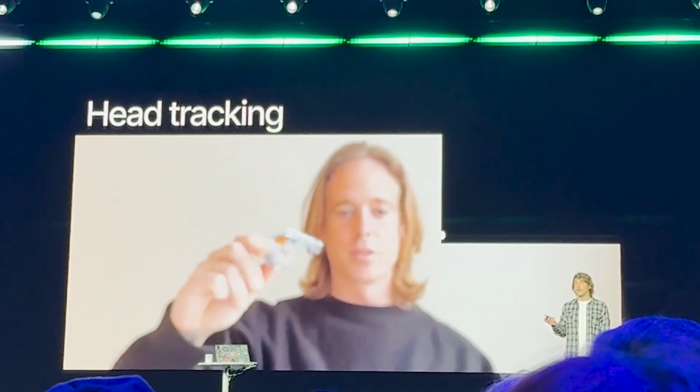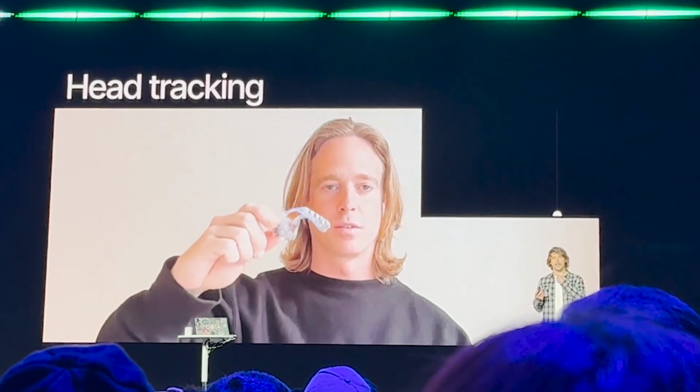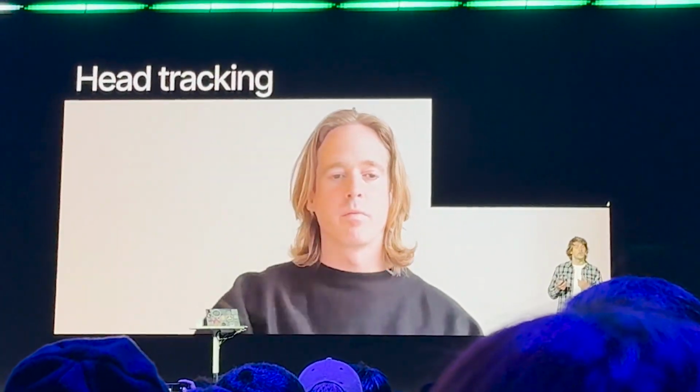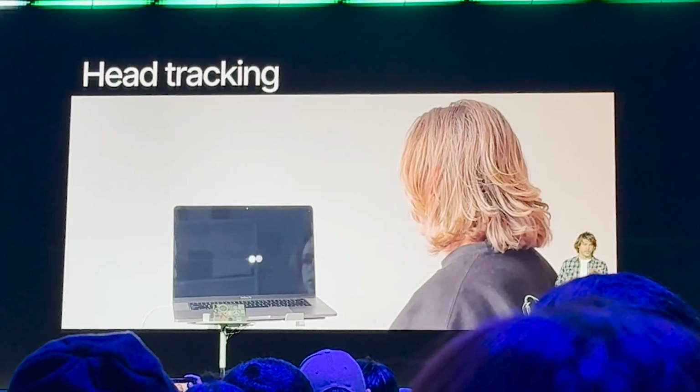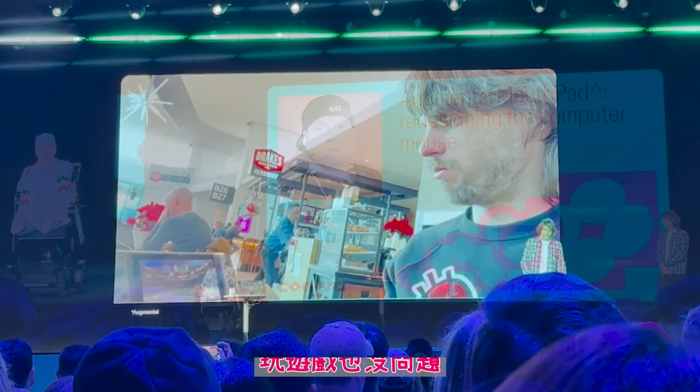And we also support another input for cursor control, which is head tracking. So when you put the device in and you move your head side to side, so too will the cursor on the screen, as you see here. It's not all about work, it's about fun too.